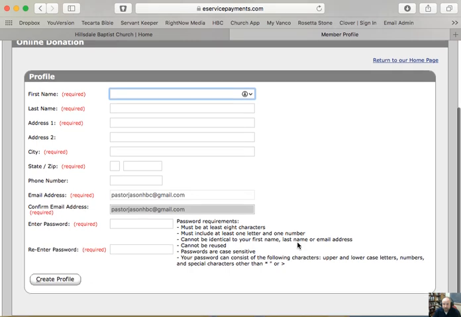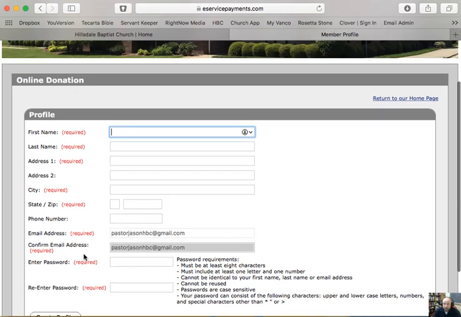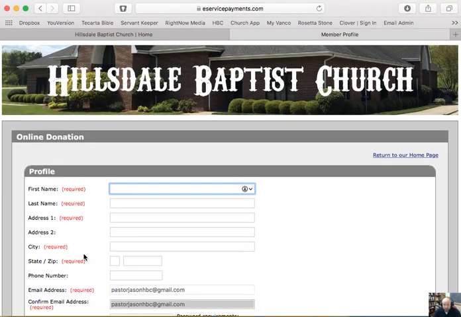This one's pretty simple. You type in all these things, it creates the profile, and then from the profile, you can start setting up the different ways you want to pay. Once you get all your information in, create your profile. Now, just food for thought, you're going to be entering in a password here. No one at the church will have access to that password. So if you forget it, we can't help you. So make sure you make a note of that. All right, so that's how you create an online profile.